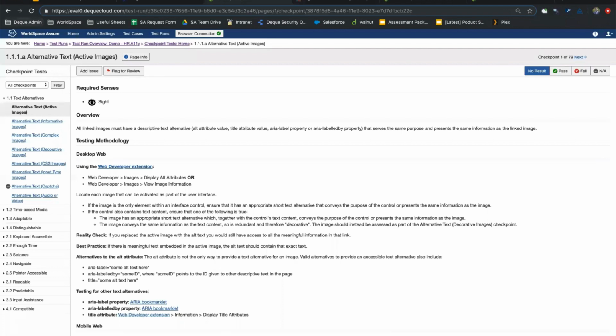Another question here that's a two-parter. What does the pricing model look like for Attest and Assure? And then the second part to that question is, do Assure bugs integrate into Jira tickets?